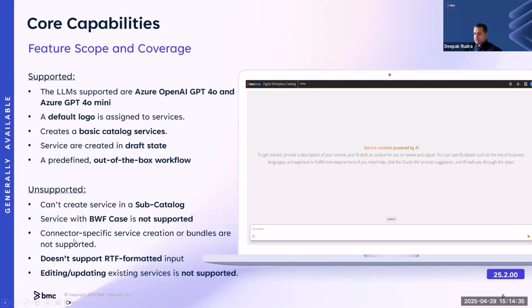You cannot have connector-specific services. So if you're using REST connectors or other connectors from our connector framework, iPaaS or something, you cannot use that for now, because we are providing you an out-of-the-box workflow, which is specific to ITSM, but in future we will. We will give you a workflow creation capability from scratch, so that you can chat with it and create the workflow. Bundles are not supported at the moment.